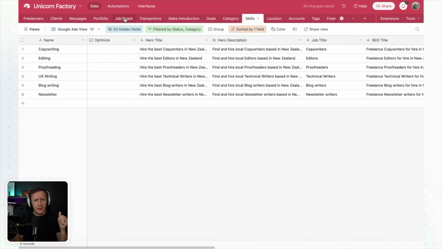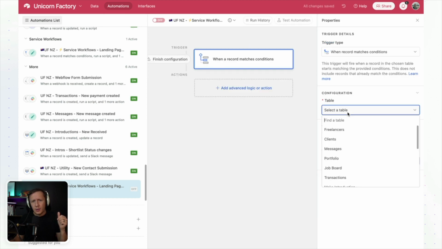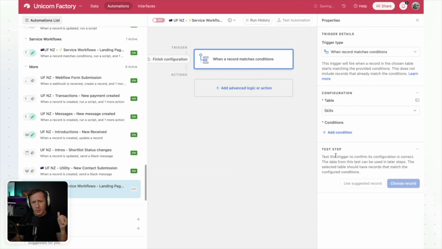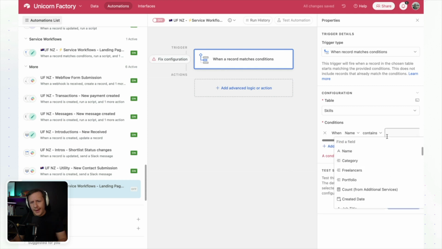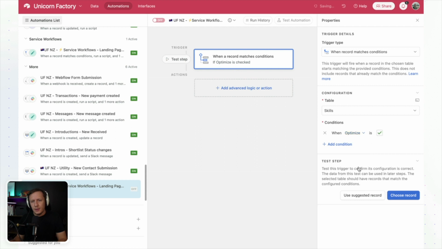So let's go into Airtable automations and define our trigger. So we're going to go in here. We're going to say when a record matches condition, we're going to go ahead and select our table, which is the skills table. And we're simply going to say when the optimize field is checked, then run the workflow.